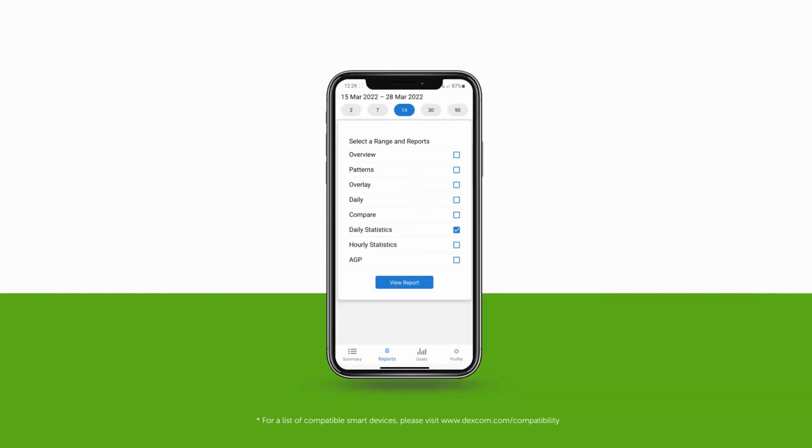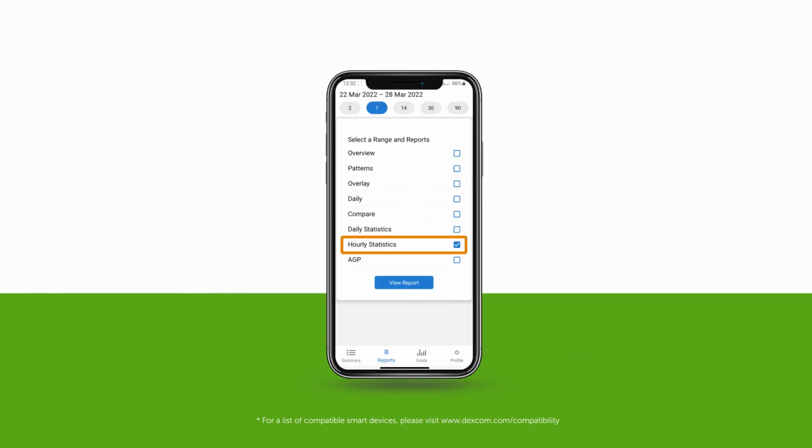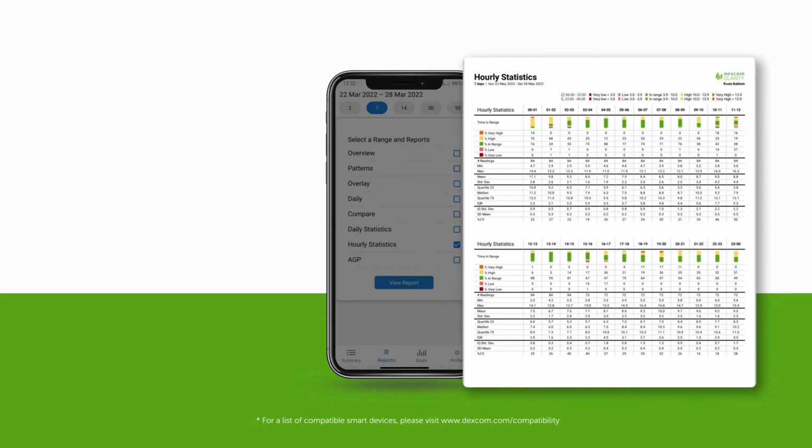The Daily Statistics report shows calculated values for the individual day of the week over the date range selected. For example, if the date range is 14 days, all the continuous glucose monitoring values collected on the 2 Mondays would be used in the Monday calculations. The Hourly Statistics report shows calculated values for the individual hour of the day over the date range selected. For example, if the date range is 7 days, all CGM values collected for each individual hour for each of the 7 days would be used in the calculations.